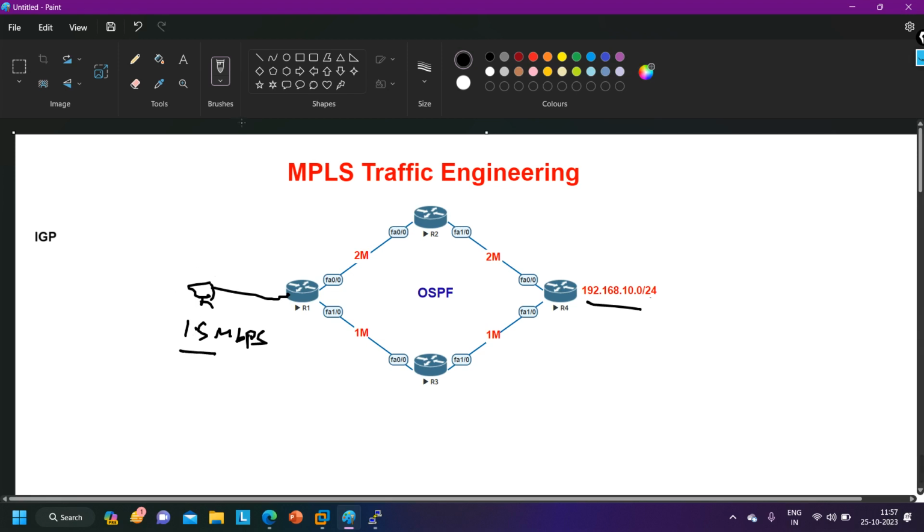So yes, we can achieve it with the help of MPLS traffic engineering, because as you know, why did we come up with MPLS traffic engineering? What is the reason? The reason is very simple. In the last video also we discussed it. We came up with MPLS traffic engineering so that we can use bandwidth more efficiently, and so that we do not need per hop routing. If I talk about IP routing, in IP routing we need per hop routing.